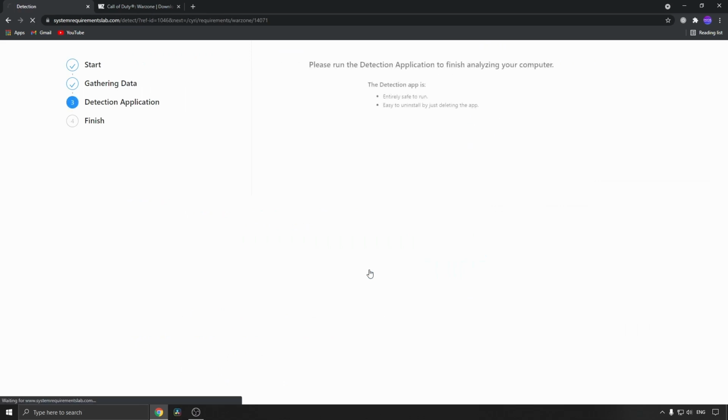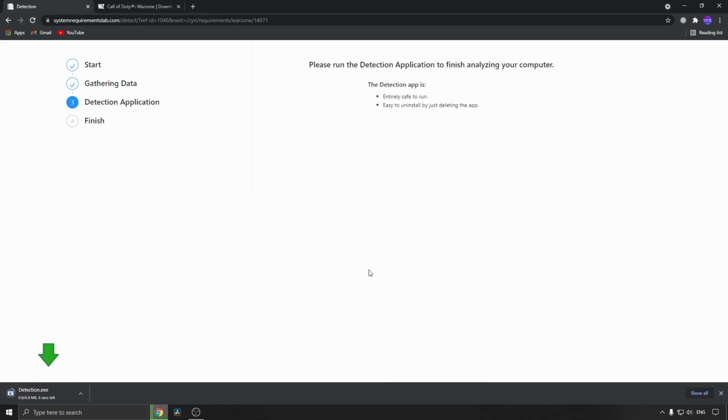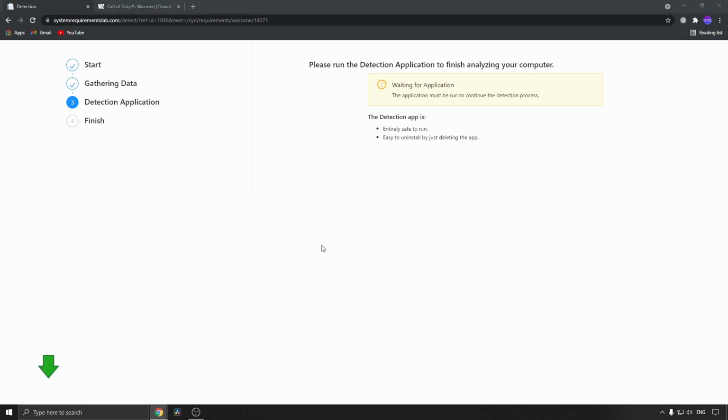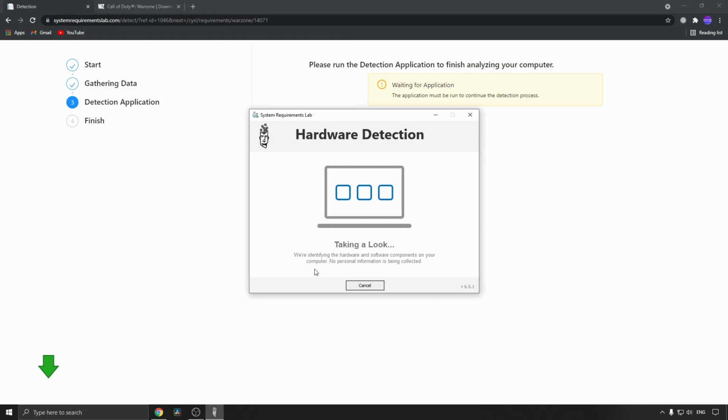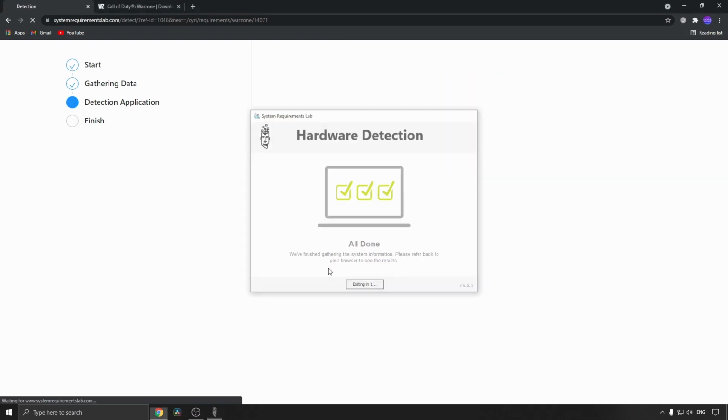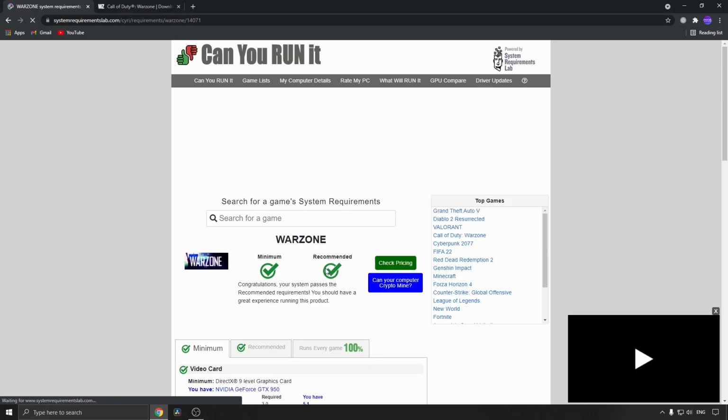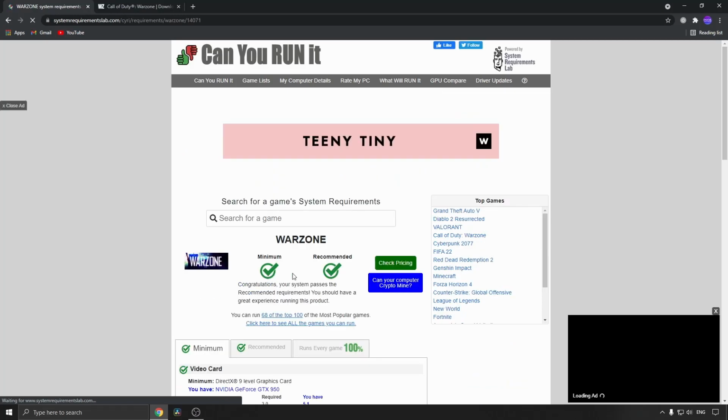some data about my computer and it will download an application, and you don't have to worry, this is safe to download. So when the download is finished, I'm just going to open it up and then it's going to tell me if I'm able to run Call of Duty Warzone. So I'm going to open up the application. And it's just performing some tasks real quick, and now it's finished and it will open up here, and you can see here minimum and recommended.